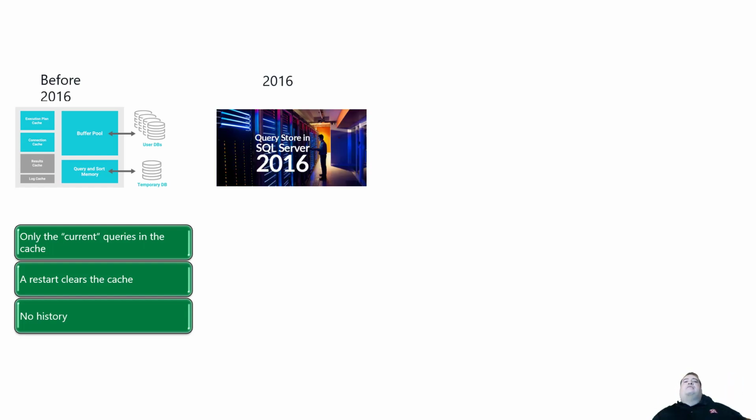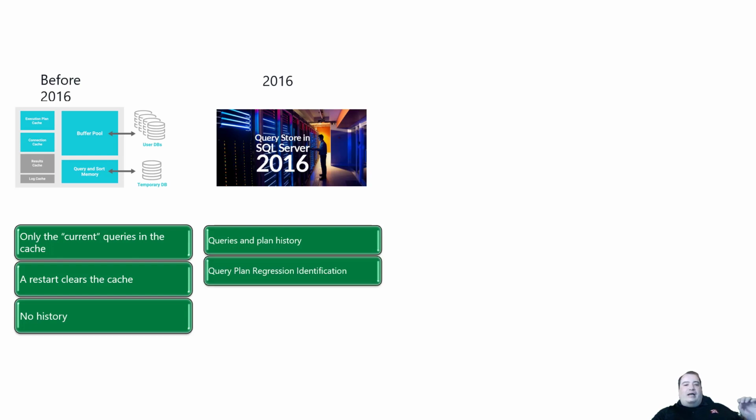Then we had SQL Server 2016. In SQL Server 2016, we got Query Store. Query Store is enabled at the database level and keeps a history of the query plan that each query is using. This happens besides the query plan cache. So even after a restart, even if a query is not using that plan in the query plan cache anymore, the history is inside Query Store. So queries and plan history are stored inside Query Store.